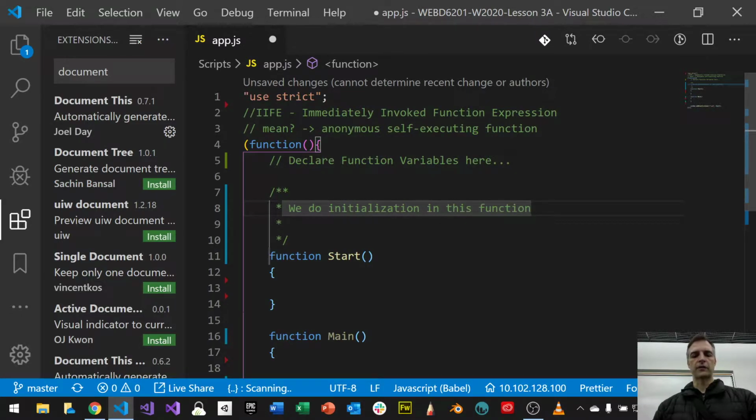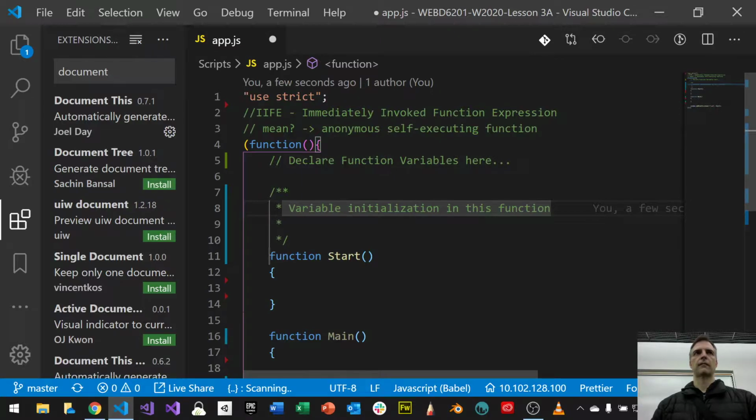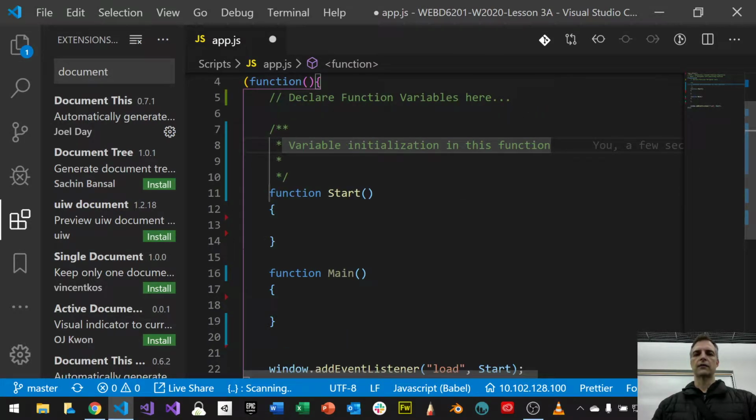So I want to kind of document stuff. We would say variable initialization in this function. So here's variable declaration. Here's variable initialization. All right. So this way, we declare them separately from initializing. And that's kind of a standard way of doing things. We don't want to initialize and declare in the same thing. A lot of times that's a no-no. Okay, so declaring here, initialization here.